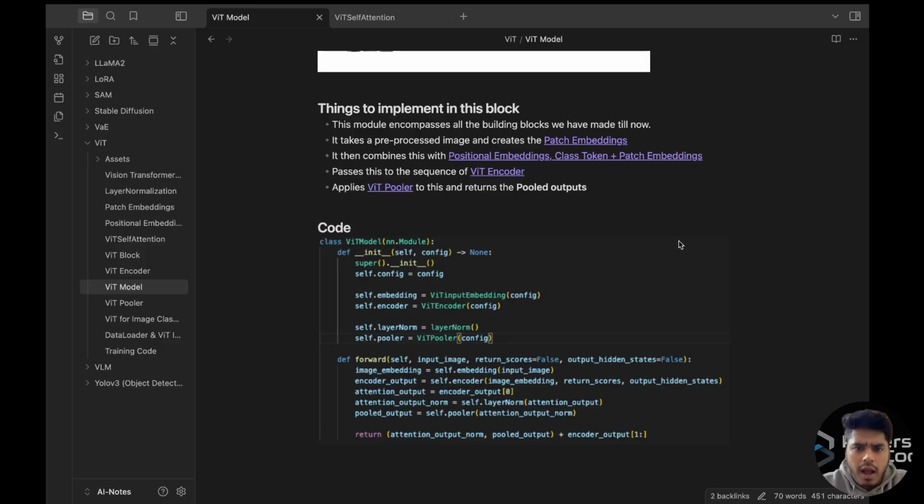We'll look at a data loader, and we'll look at a simple training code which can train this model on, let's say, CIFAR-10 or a simple data set like that. So that's pretty much it for this video.